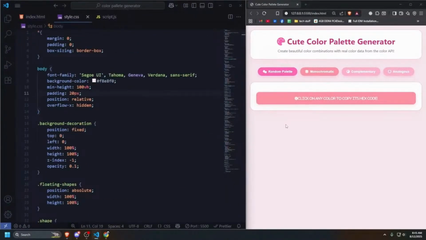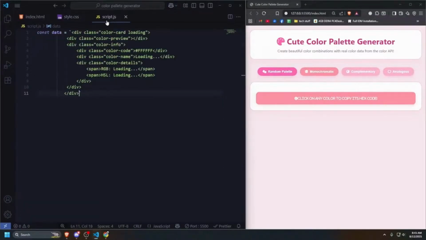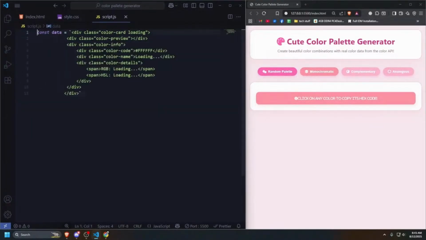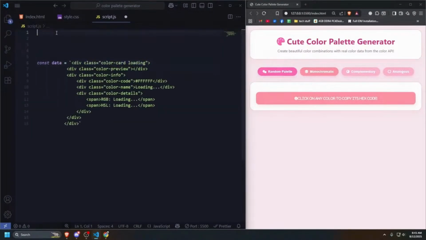Now let's move on to JavaScript and actually put some logic in and make this an actual color code generator, or color palette generator. So let's move on to JavaScript here. What I'm going to do is basically put this here, and now I'm going to push it down because I don't need it.